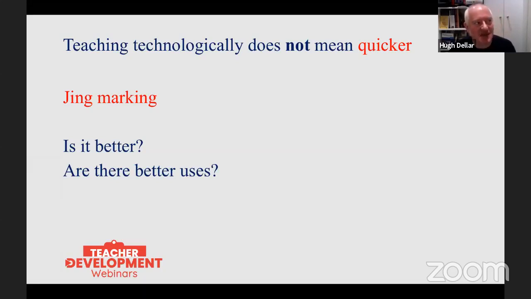I started to feel I needed to be spending less time marking essays. I felt like I was spending all my free time looking at student essays. And I thought maybe technology can help me. I found this free tool called Jing, where I could show on the computer screen the essays that students sent me, and I could record myself talking about them.